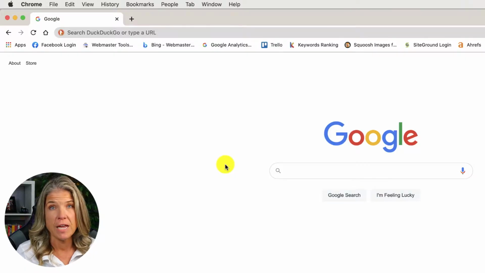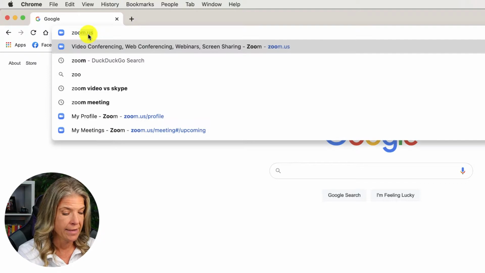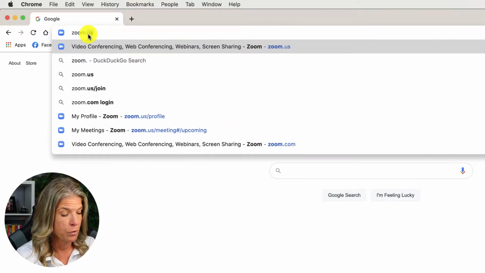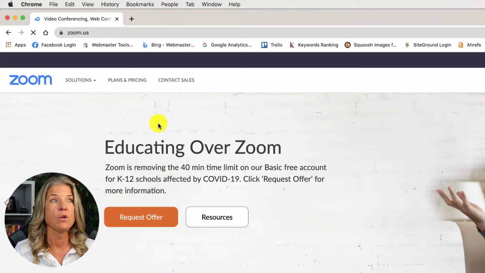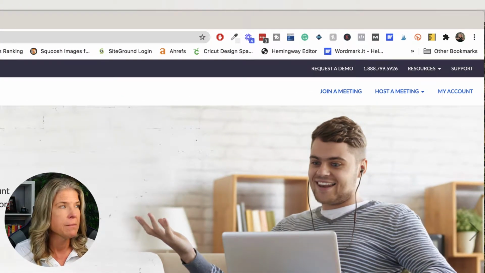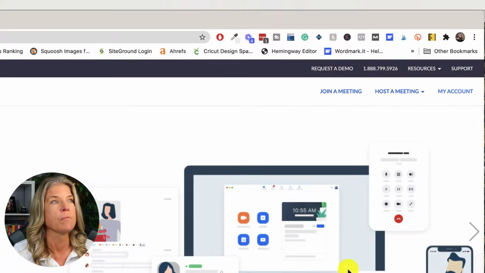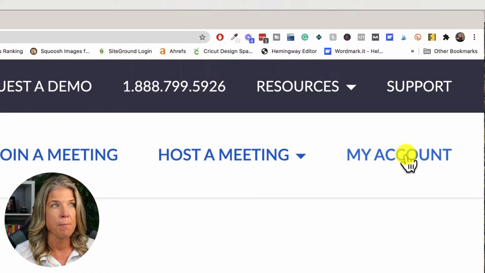All right, without further ado, we are jumping right in, and let me show you how to get that profile picture added. The first thing that you want to do is log into your Zoom account by going to zoom.us or wherever you might be in the world. So I'm in the US and I'm going to hit enter. Now, if you are not logged in, you should see a login button. Since I'm already logged into my account, it shows me my account right here. So I'm going to click right up here at the top right. I'm going to click on my account.